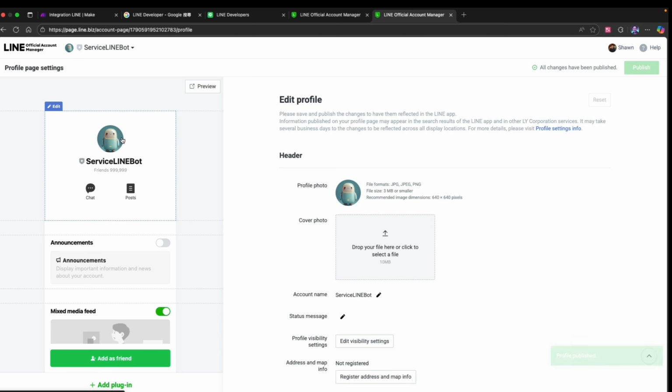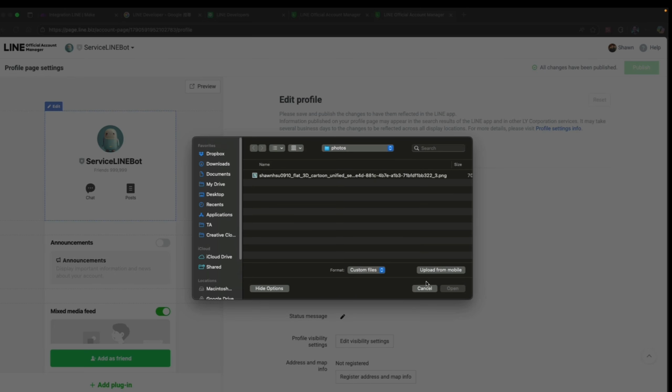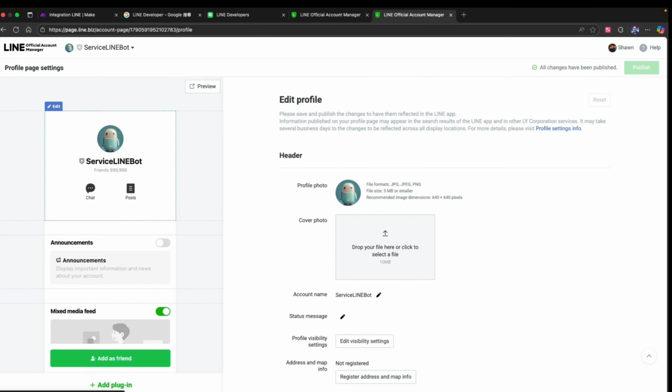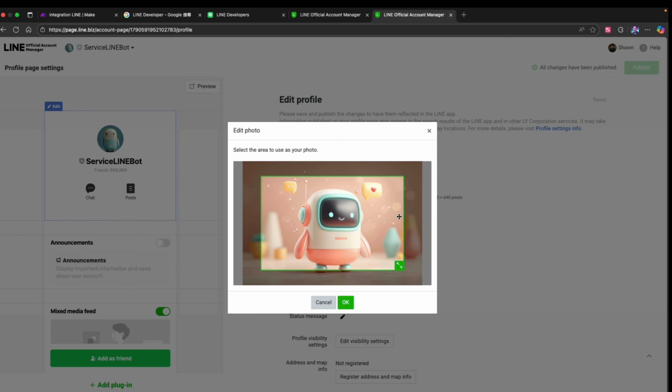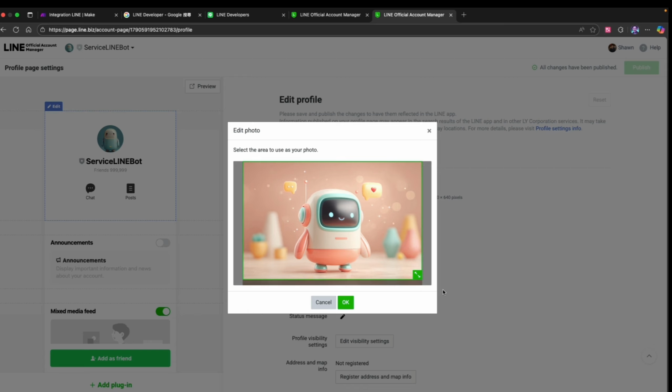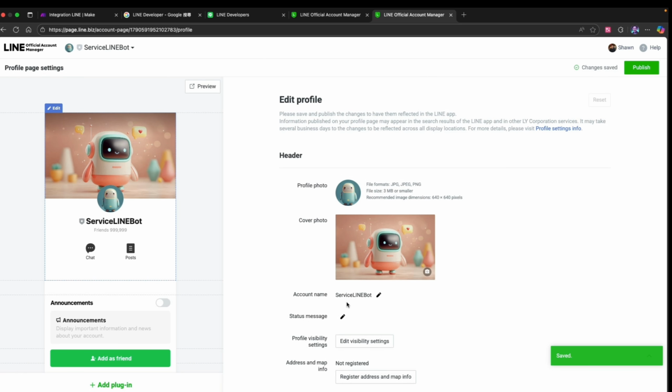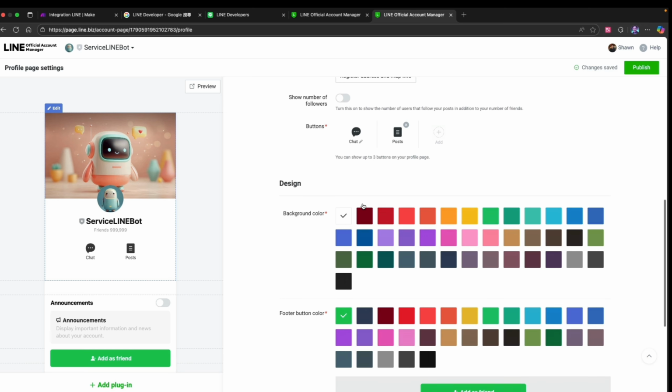And the profile photo will be changed. Also, you can drop the photo into the blank and edit it. Then click OK. And the cover photo will be changed to what you uploaded, whatever photo you uploaded.